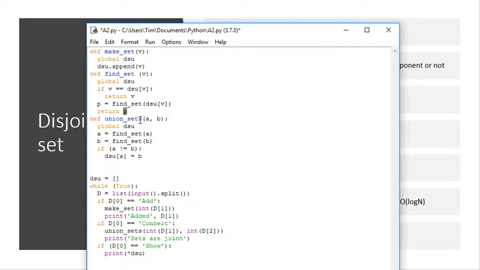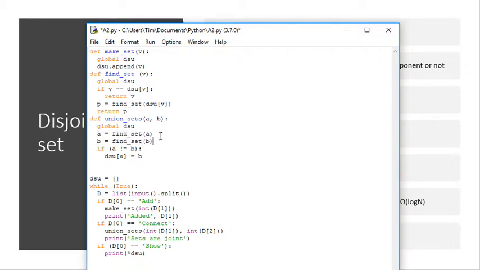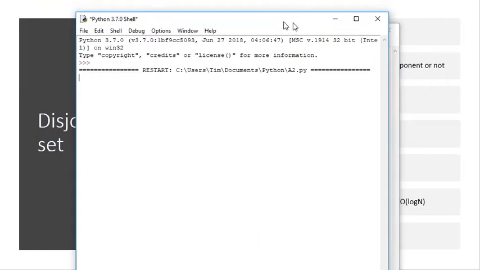And the third operation, union sets, uses the operation find set to find the main parent of each vertex. We look at the parent of the first vertex and the parent of the second vertex, and add the full tree of the first vertex to the tree of the second one. So let me show you an example of how it works.